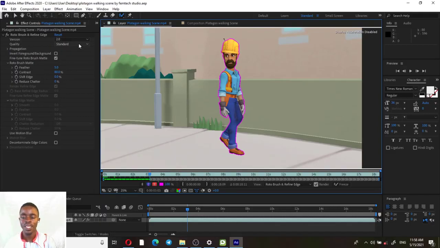Okay, that is how I work with the type of system I'm using presently. If you have a very good system, you might not face this issue. But the next thing to do is to tell Roto brush we actually want to cut out that edge away. And how do we do that?